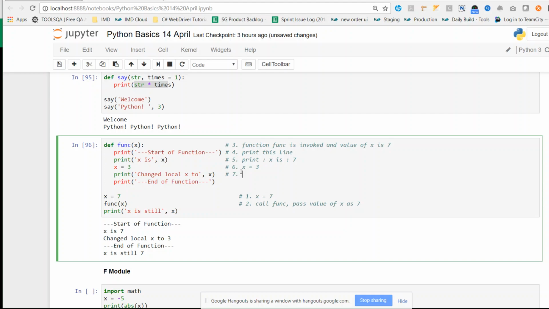Step number 7. Now it will print that we have changed the local x to 3. Then print "end of function". So it will print end of function and it will go out. So where will it reach? It will reach over here. And step number 9 will be print x is still, it will print 7.